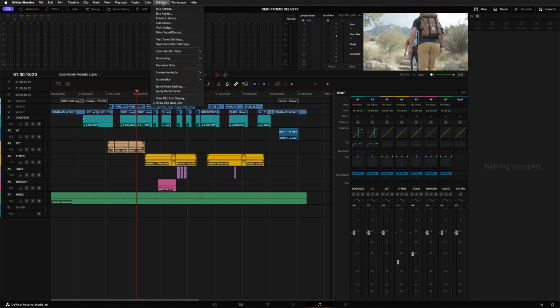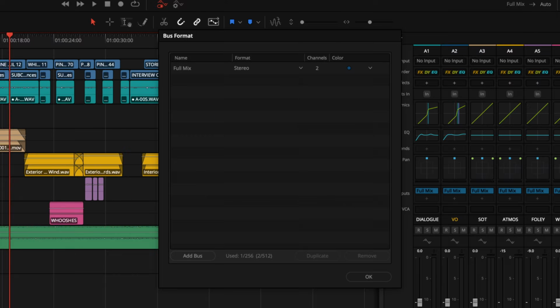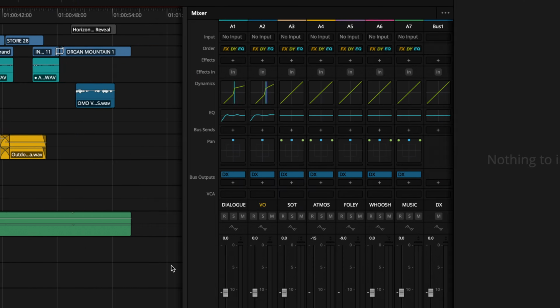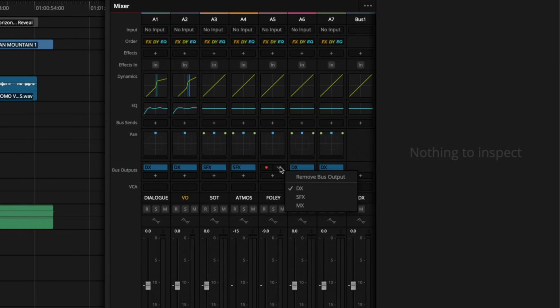Now let's head over to Fairlight again, and under that same menu, we're going to add some buses. You can split this up any way you need to. In this case, I'll make the first one a mono track since it's just talking, and then I'm going to add two stereo ones. I'll name them DX for dialogue, SFX for ambience and any other audio, and a third called MX for music. Now in my mixer, I'll assign all the tracks to their appropriate bus.